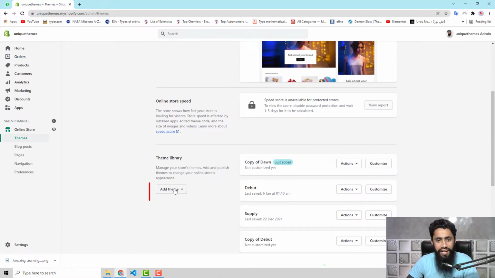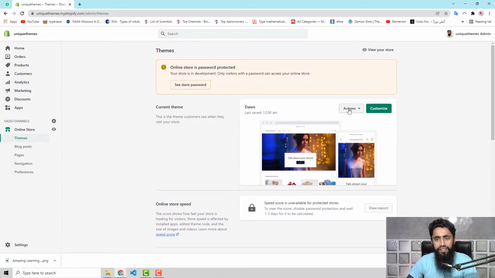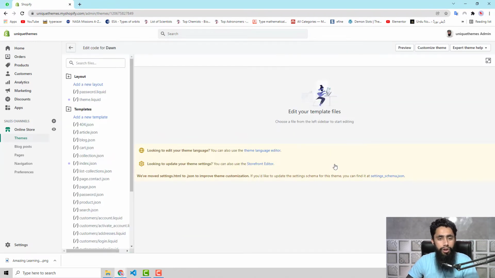Here you can see add theme, upload zip file. So for example, you downloaded the latest version, you should upload it from here, and then you should click on the edit action, then click on edit, and wherever you made modifications before, you should make those changes again, alright, by just copying and pasting the code.